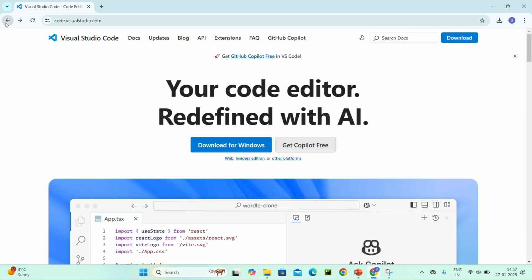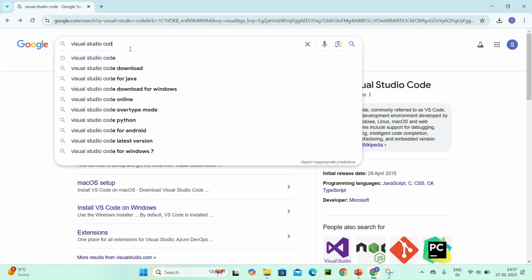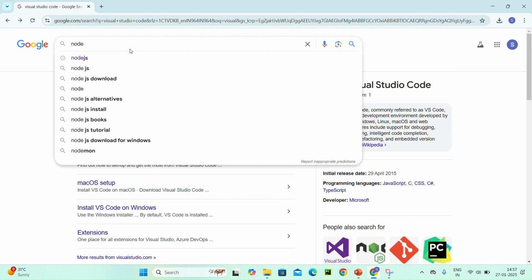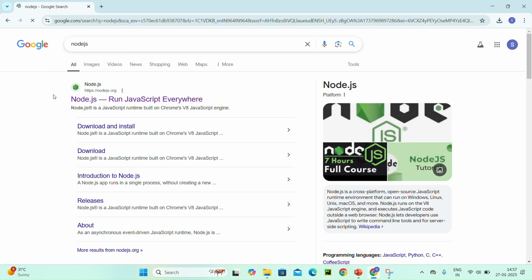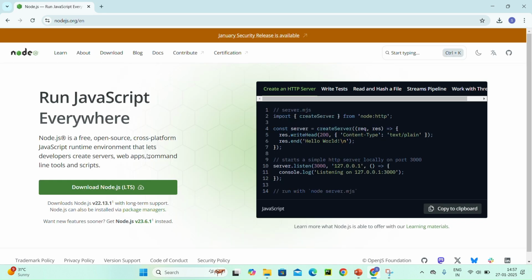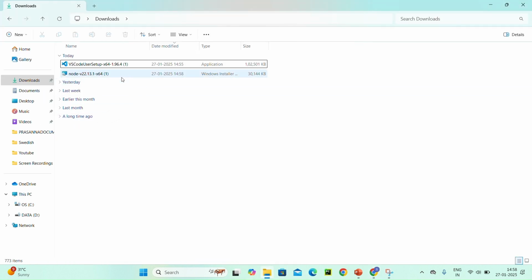Go back and search for node.js. Here you can see node.js run JavaScript everywhere. This is download node.js LTS. LTS means long term support. Now click on this download. It takes few minutes to download. After completing this, we can install this. And I think it was done. Let's go and check. Yeah, it was done.